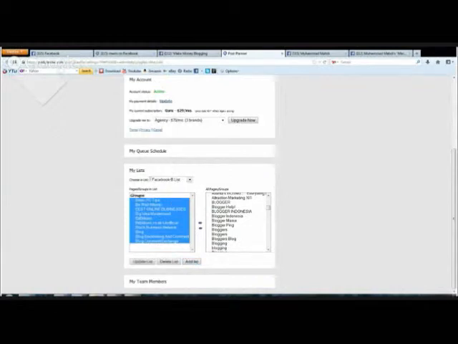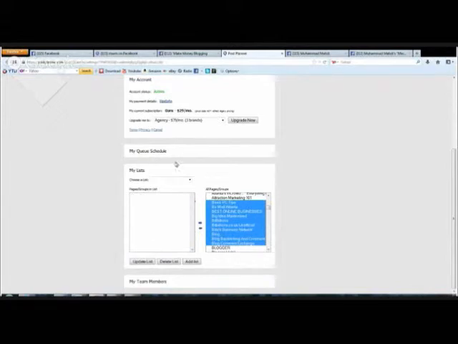I see that it populates up here in my list of lists, and then I'm going to click Update to make sure that PostPlanner saves it. Just to make sure that it has, I'm going to click over here, clear everything out, and then look at my list, and there it is, Facebook B list. Okay, so we've got 2 lists now.